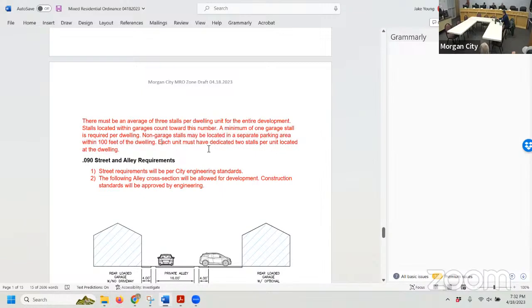Each unit must have a dedicated 2 stalls per unit located at the dwelling, and that 100 feet of the dwelling counts as located at the dwelling. No, that means adjacent to, essentially, and maybe we change that word to say adjacent. What is intended by that language is that it's either in the garage or at the driveway. The idea is 2 at the dwelling, and if you do that, you need 1 more in the community parking lot, essentially visitor parking.